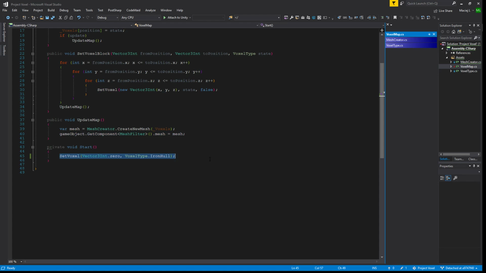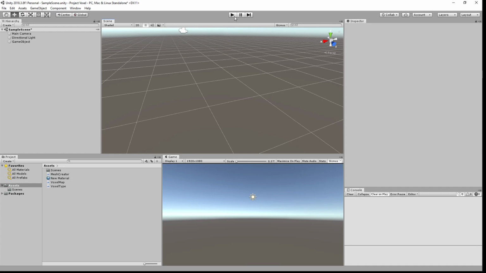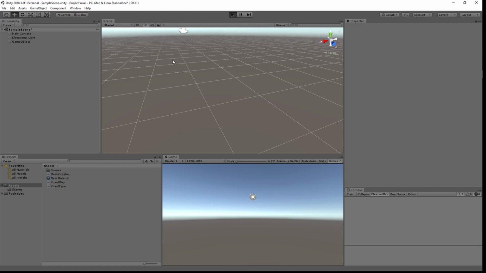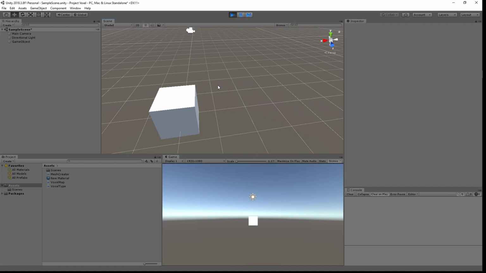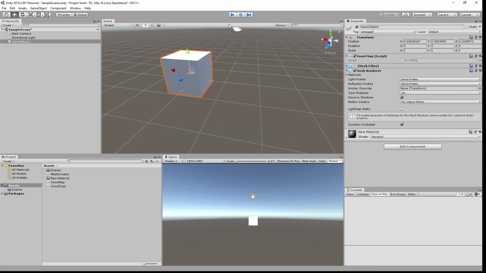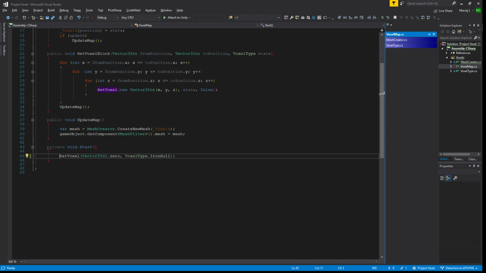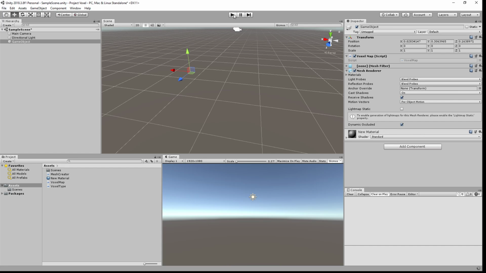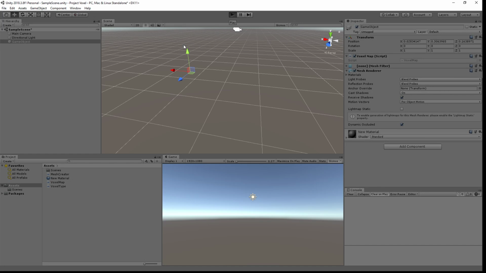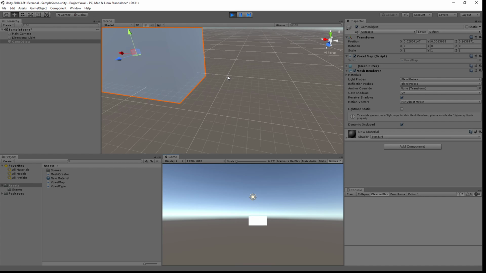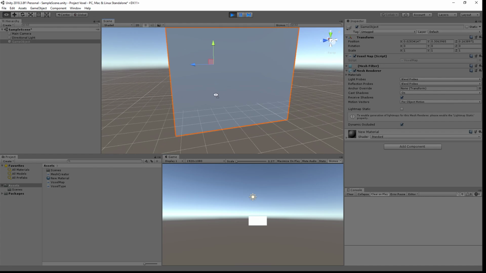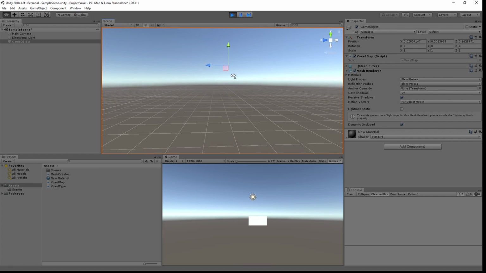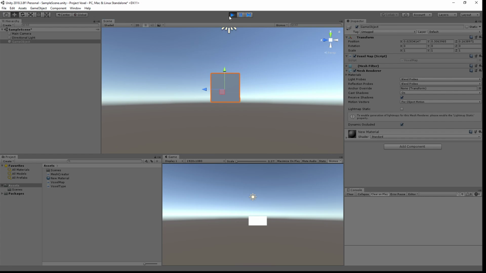And in the start, we just create one block just to show it's working. As you can see, it's working. We can set another one, so you can see that there are no faces between them. A face is, well, the side of a model, and if we take a look inside, there are no faces, and that's what we want.